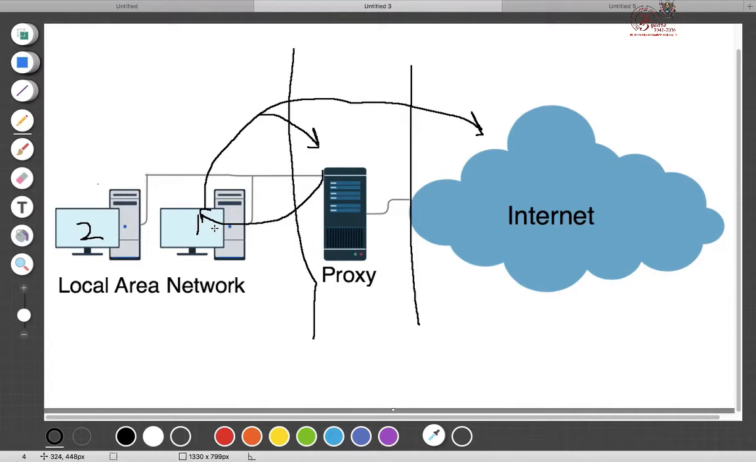And after receiving the sync acknowledged packet, the computer from the local area network also sends the acknowledgement packet to the proxy server. Now the computer placed in the local area network assumes that it has established the communication with the server on the internet, but this is not the case. Actually it established the communication with the proxy server.